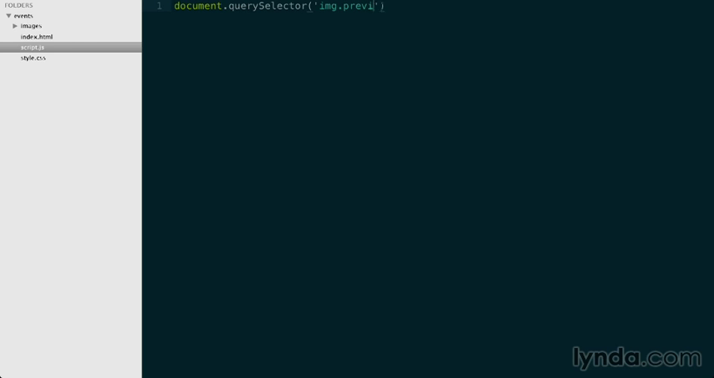And what I want to target is img.preview, the image with the class of preview. And then I'm going to add an event listener. And just like before, we're going to target a click event. That's going to call a function, and we're going to pass it along an event, right? And this is going to have a bubbling effect right here, so it needs false.